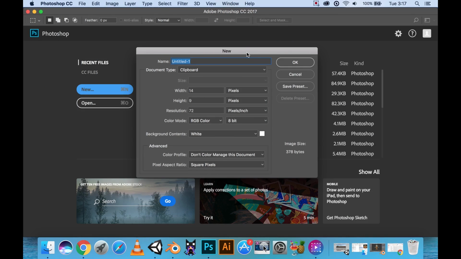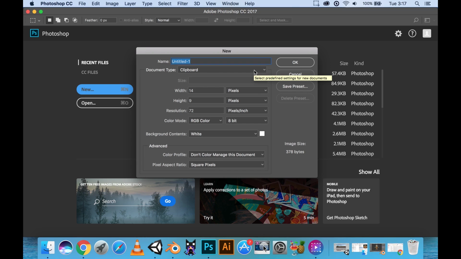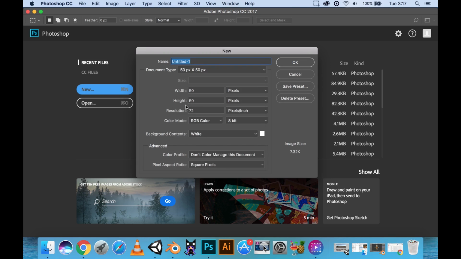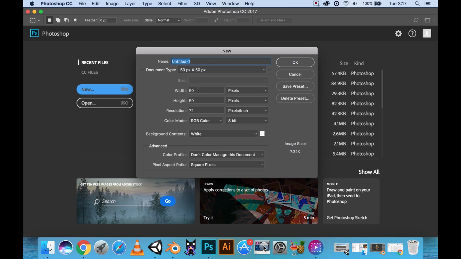Okay, we're here in Photoshop with the new document. We're going to be creating a 50 by 50 pixel size document for our classic Marlowe game. I'm going to click on the document type and switch it from clipboard to 50 by 50 pixel size. The reason it's saved here as a preset is because I typed in 50 by 50 pixels, saved it as a preset, and it shows up under document type right here. Everything else is fine, we can just leave it like so.